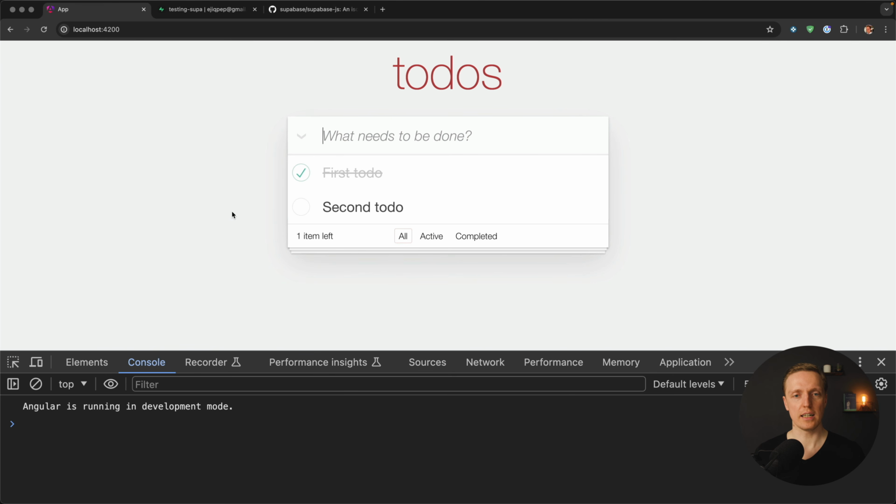Let's check this out. I'm trying to update the second to-do. Let's write here "updated", hit enter, and reload the page. As you can see, it was updated inside our database.